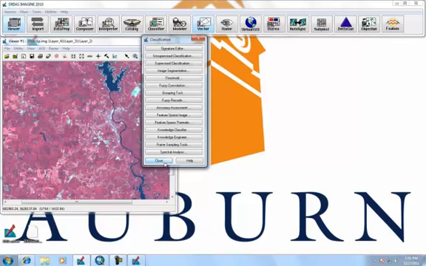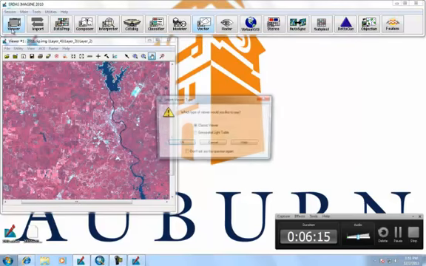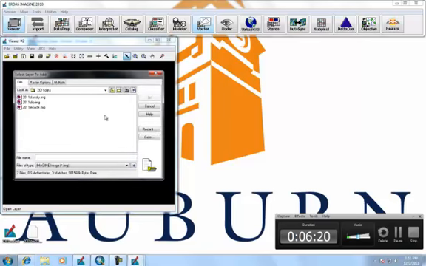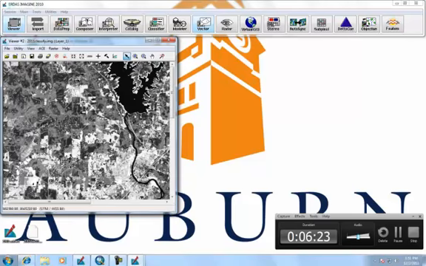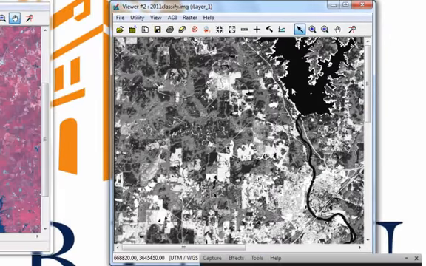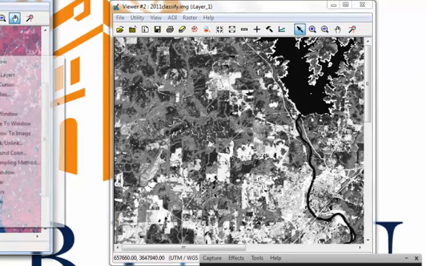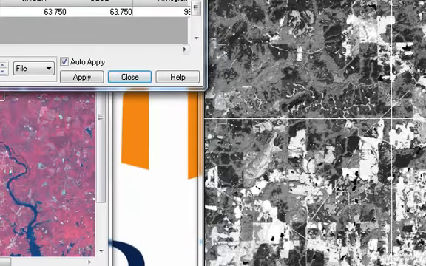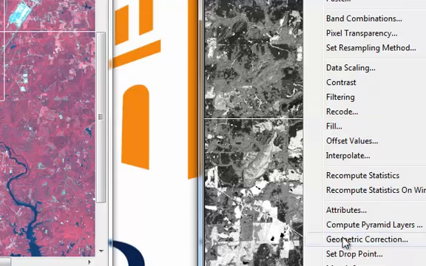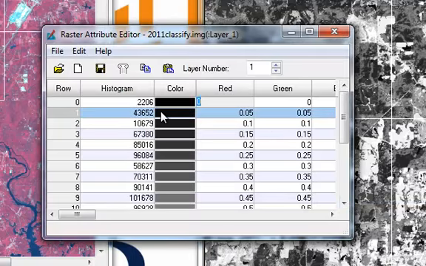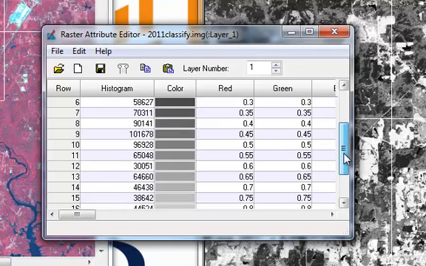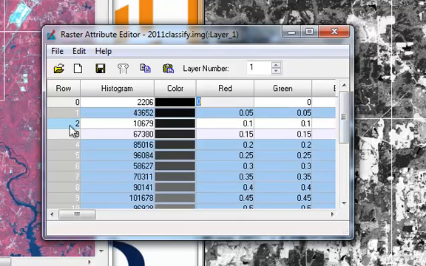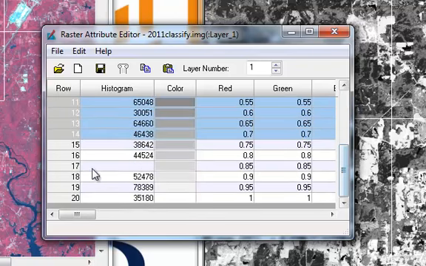Okay, so now that we've run that, we are going to open up another viewer, and we're going to open up our 2011 classified image. So here it is right here, 2011 classify image. You can see, just like the first one, this is in grayscale. So I'm going to geolink both of these images. Alright, and now I'm going to open up my raster attribute table. And again, like I said, I've already done this, so I know that around 15 or 16 is where my change from developed and undeveloped is going to happen.